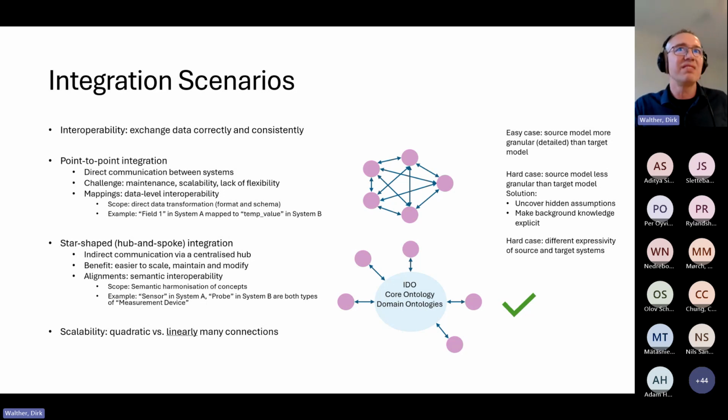We can communicate with the target. The other way around is hard. If the source is actually less detailed than the target, then it seems we have to add information. How do we do that? We need to uncover hidden assumptions. Maybe there's something hard-coded in the system. We need to make background knowledge explicit, or consult other data sources to fill in all the details as required by the target system. Another potentially hard case is when source and target systems have different expressivity. So they say things in a way that cannot be stated in the other system. Either way is potentially hard.